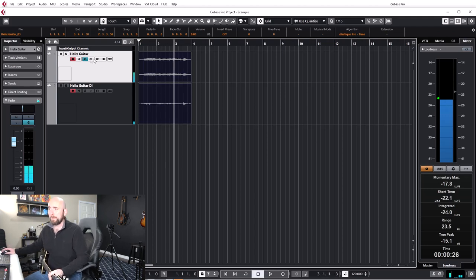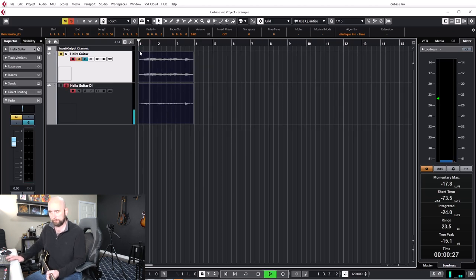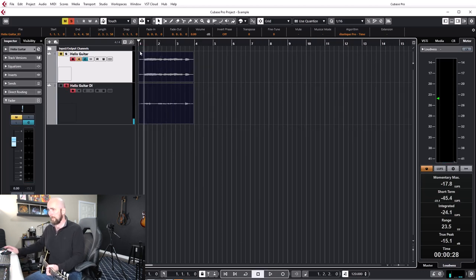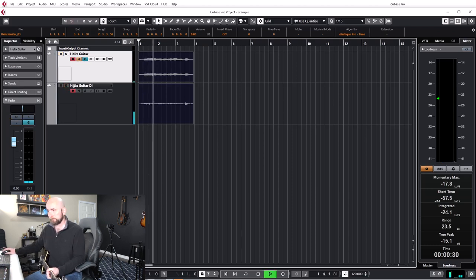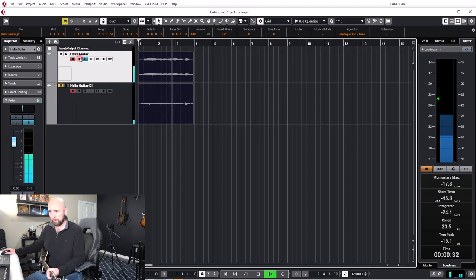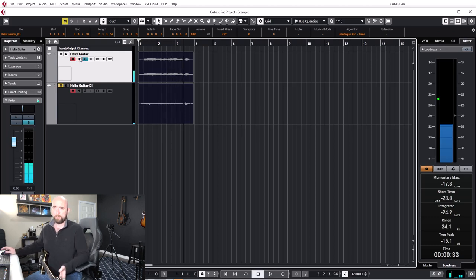So you notice that when I started playing, I still had the record monitor turned on, and that was preventing me from hearing my original track. Let's mute the guitar DI. Although, let's just listen to this first. You have the guitar DI. It's going to be very quiet. That's the unaffected signal. And then we have this one, but we won't hear it until I turn the record monitoring off.